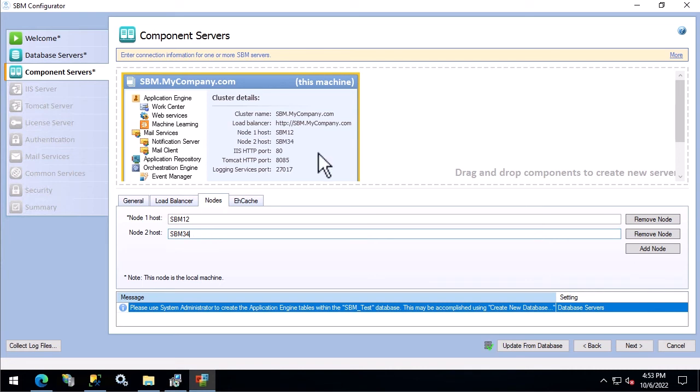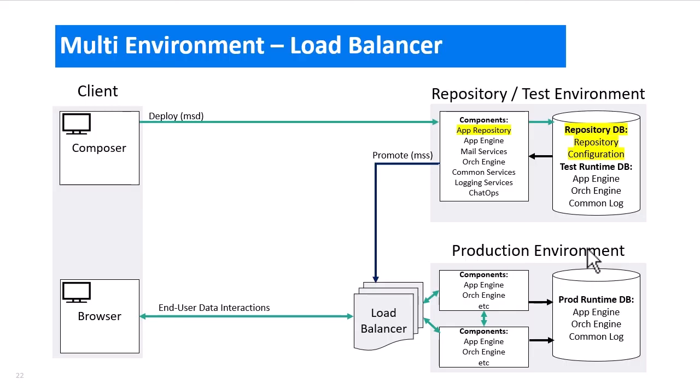Let's take a look at one more example. In this example, we have two systems: our test environment and our production environment. Right now in Configurator, we have something very similar to this production environment setup. We have our components installed and we have a load balancer set up that's pointing to each of the two nodes. But in this example, the repository is separate. The repository is stored on the test environment. Remember, we only want to have one repository.